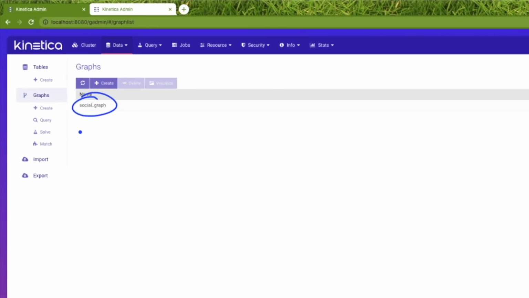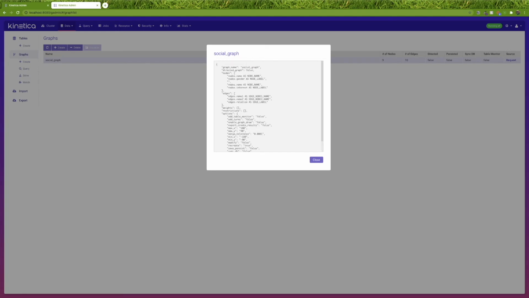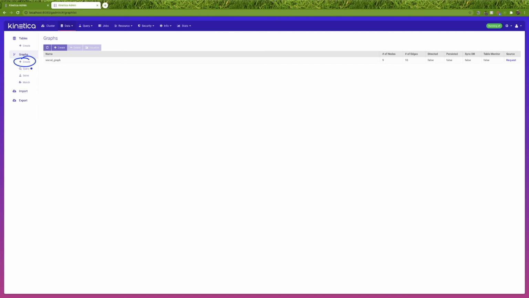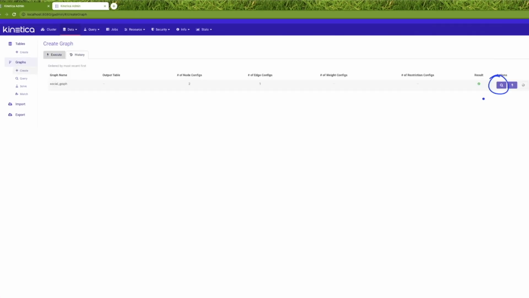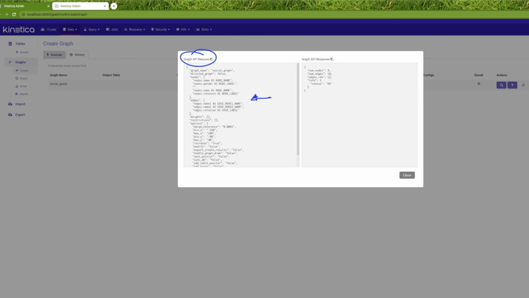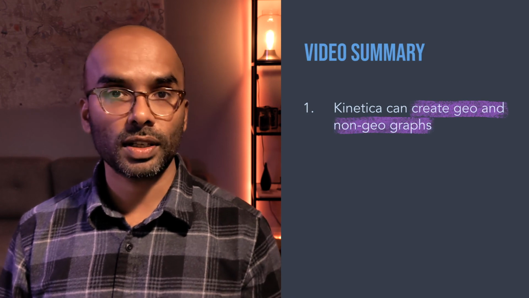We can view all the created graphs on this page. Additionally, we can also access the API request that was used to generate this graph from this link. Alternatively, we can also go back and use the History tab here to view details on all the previous create graph calls. So to summarize, Kinetica can be used to create both geospatial and non-geospatial graphs.